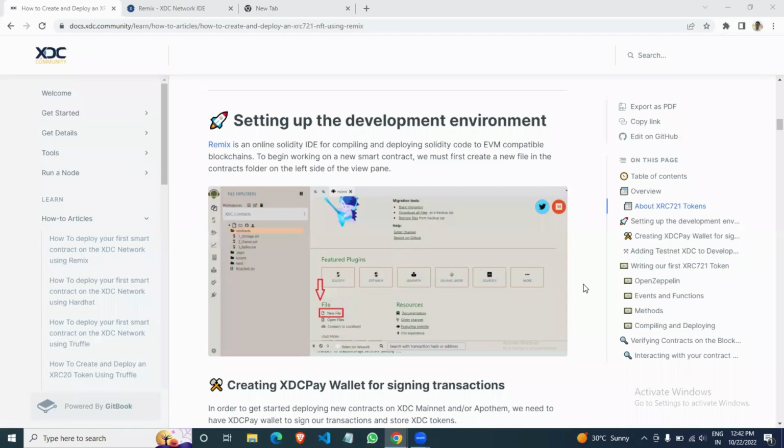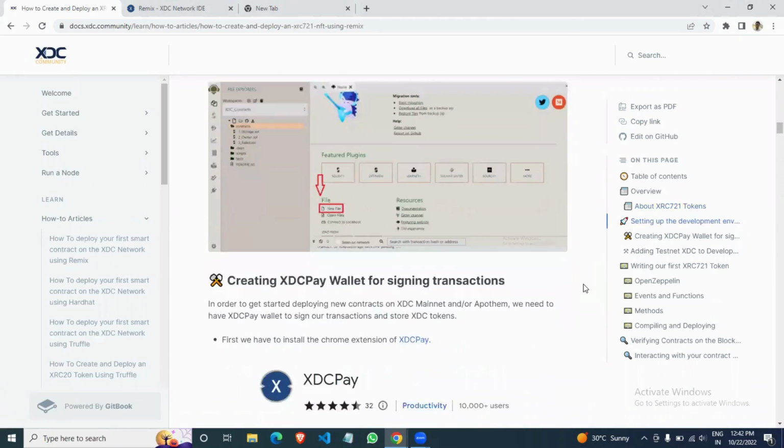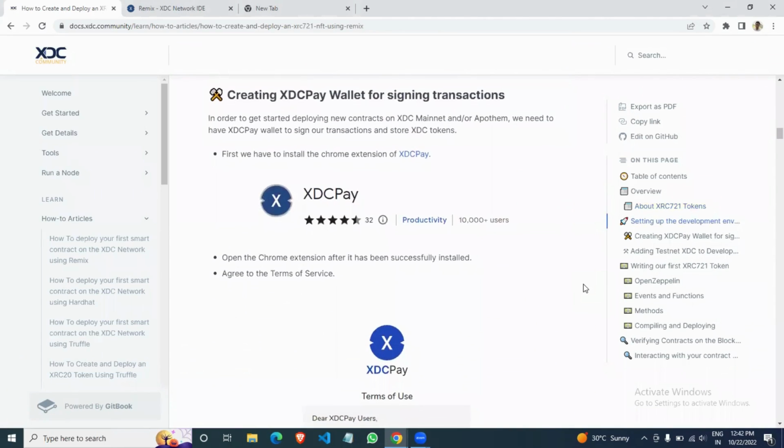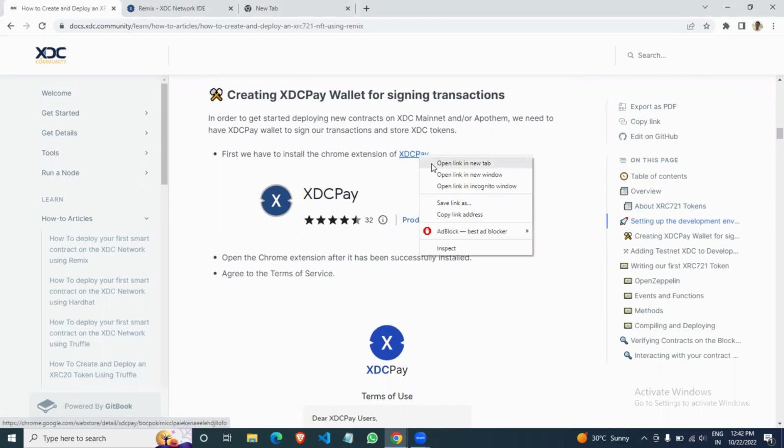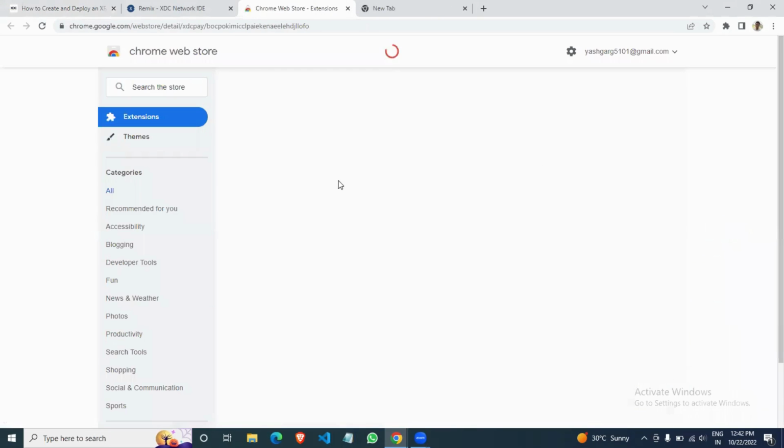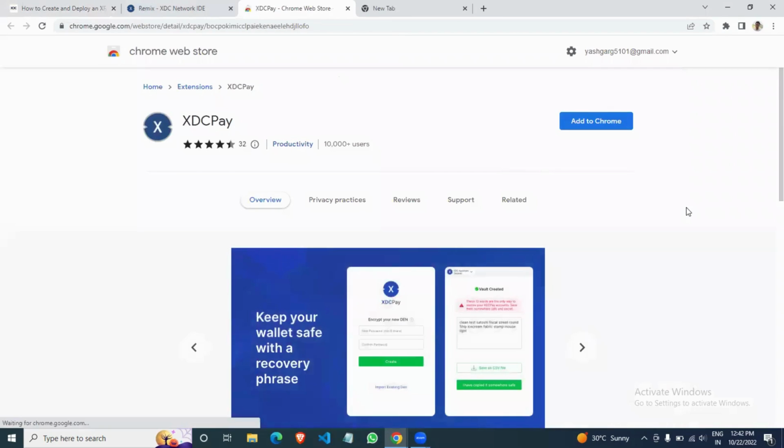After that, you also need an online wallet to make our transactions in the blockchain. So for that, we'll be using the XDC wallet for this tutorial. You can simply download the XDC wallet by going to the Chrome web store and typing XDC there. It will show the result, or you can directly go to this link and download the XDC wallet to your browser.